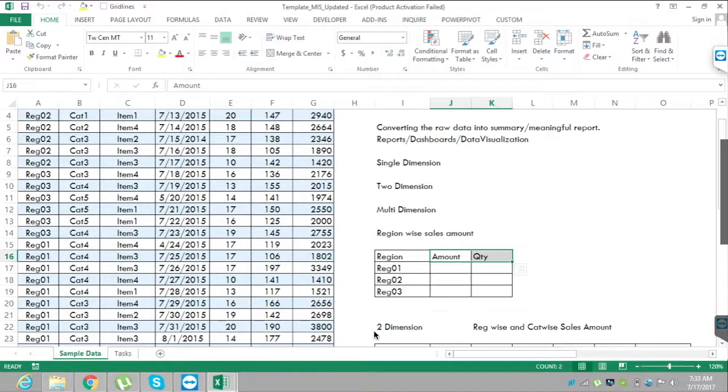Single dimension report. Region wise, amount and quantity. Sometimes you'll be having one dimension, one measure. See, region is a dimension, amount is a measure. Or sometimes one dimension, multiple measures can also be there. This is called single dimension, one-way information.